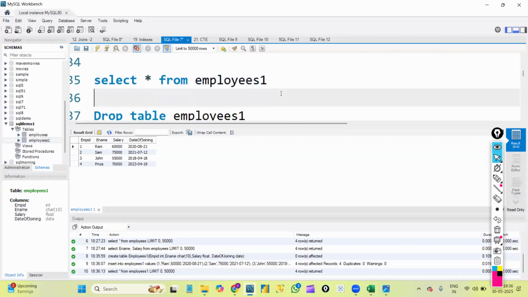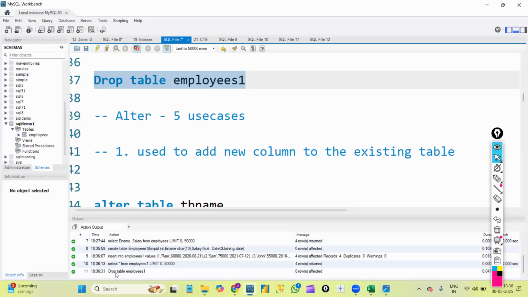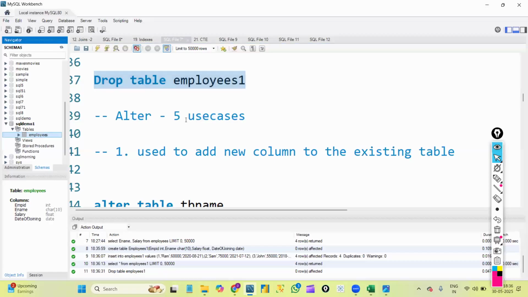Now let's see how we are going to drop. The syntax is, as I said, drop table name, right? I just need to select this, execute, and it got dropped. You can see only employees is there now.